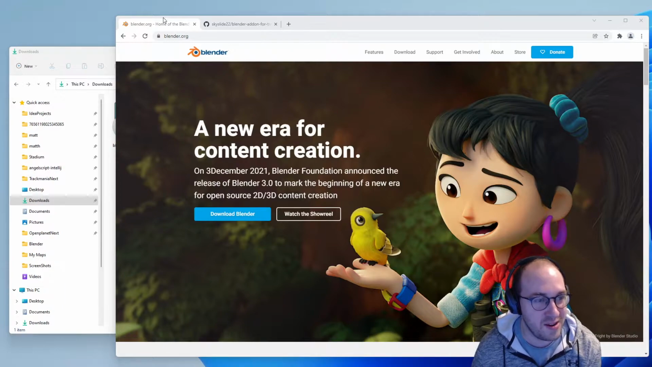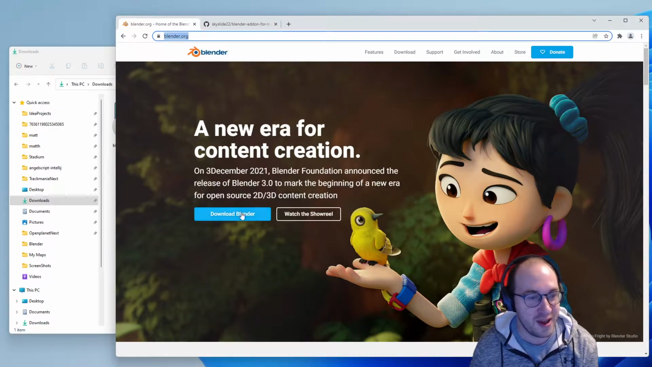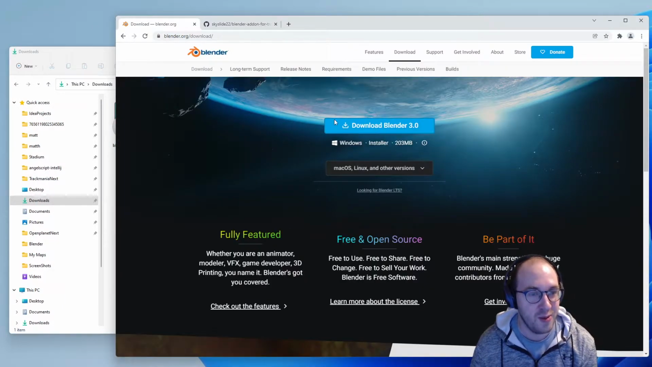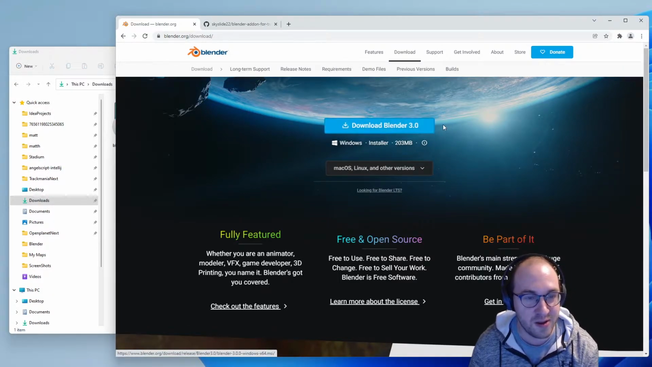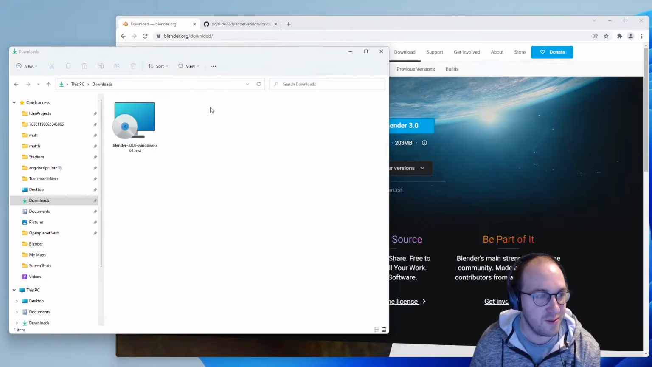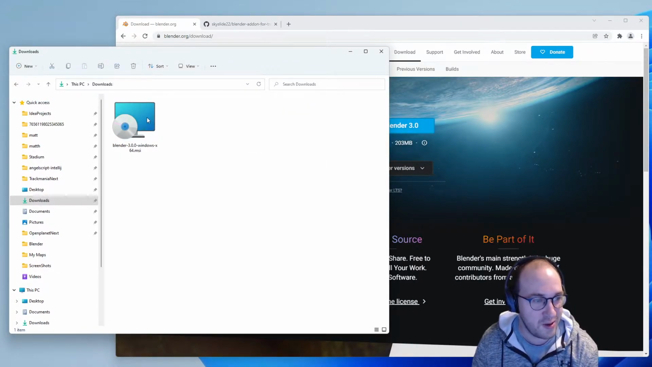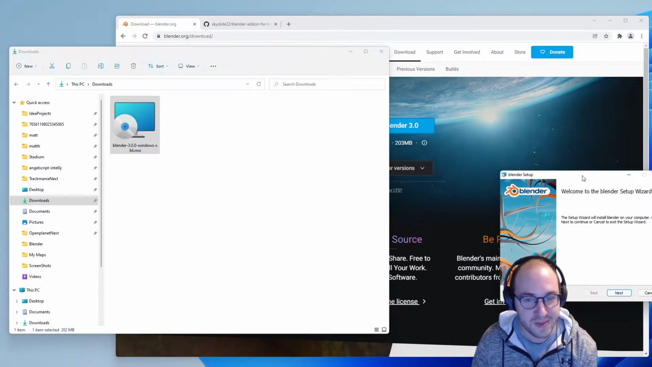So the first thing you need to do is go to blender.org and click on Download Blender. We'll have a link in the description to this as well. Go ahead and click Download Blender 3.0. And I already downloaded it, so once it's finished downloading, run the installer.